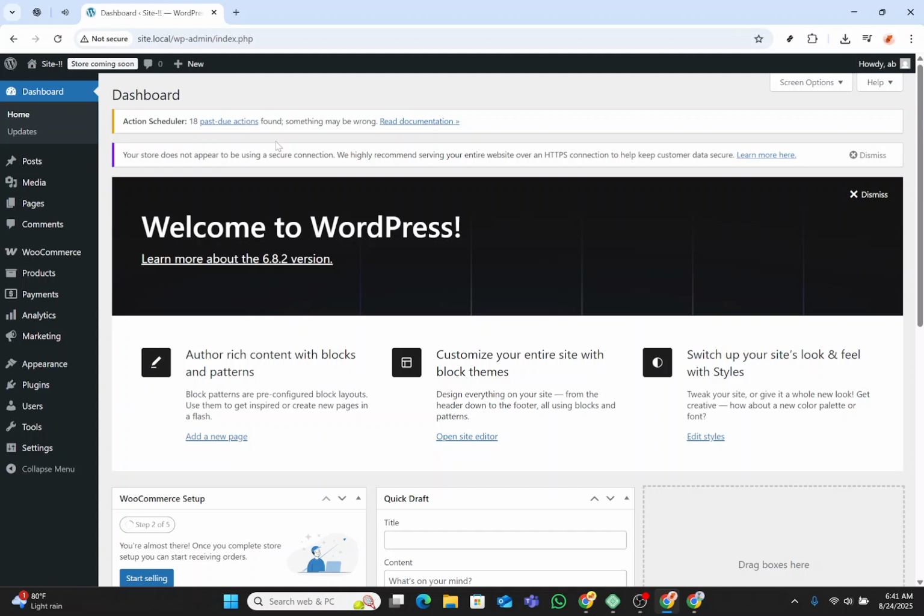First, you'll need to navigate to your WordPress dashboard. This is your control center for managing your site, hidden behind the scenes. So log in with your credentials and get ready to make some changes.